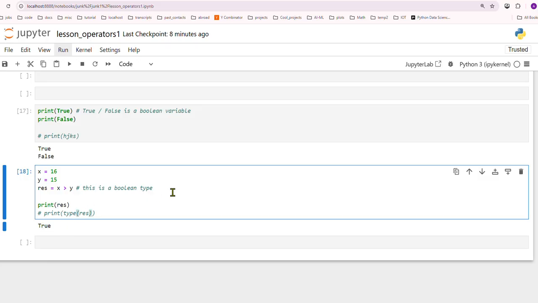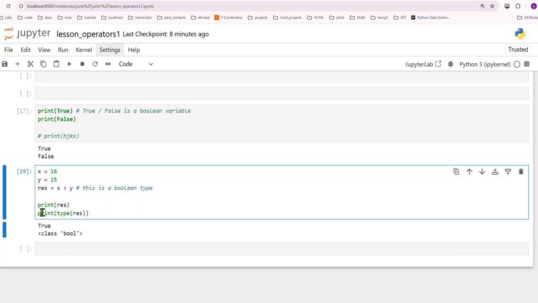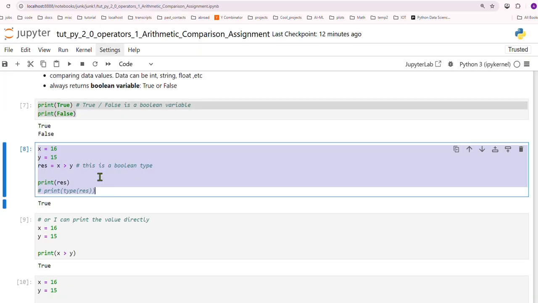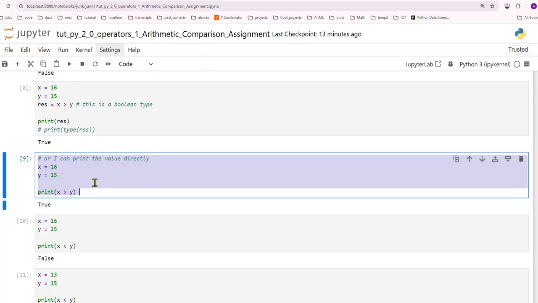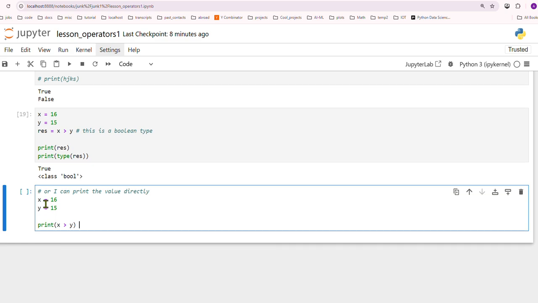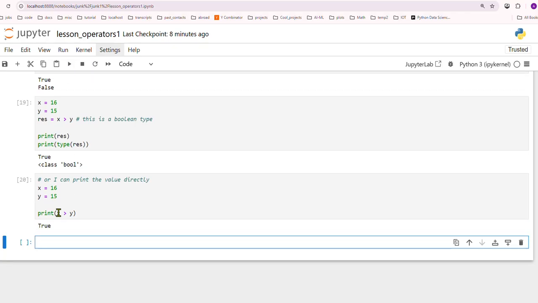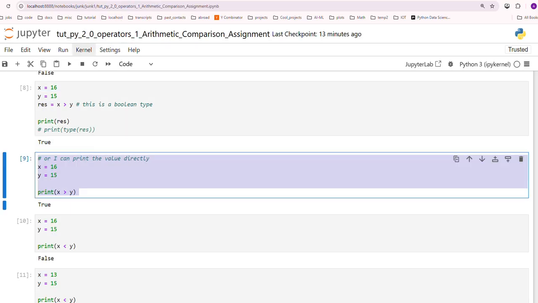By the way, you can also see what type of variable that is. So let me comment this out and type print type of result, and that's going to tell you it's a class Boolean. All right. Or if you want, you can print this value directly. If you don't want to create another variable, you just want to see whether this is greater than this, you can print this value directly. So over here, I'm not using this result anymore. I'm just printing my true and false directly over here. You can do this one too.